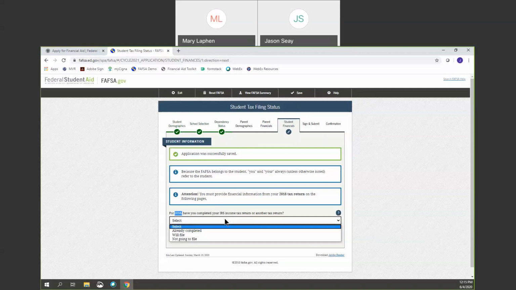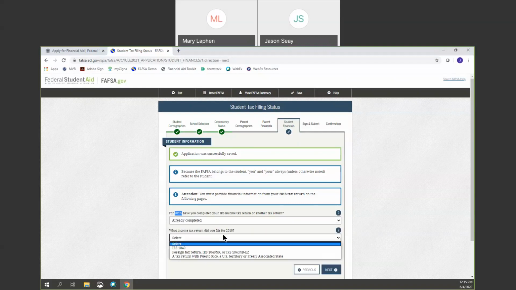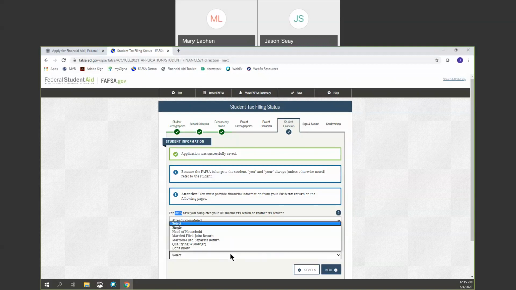Okay, so if you are someone who worked in 2018 and based on the amount of income you earned, you were required by the IRS to file taxes, I'm going to assume you've already filed those taxes, so you'll select already completed, and then you will have completed an IRS 1040. And then again, depending on your tax filing status, right?